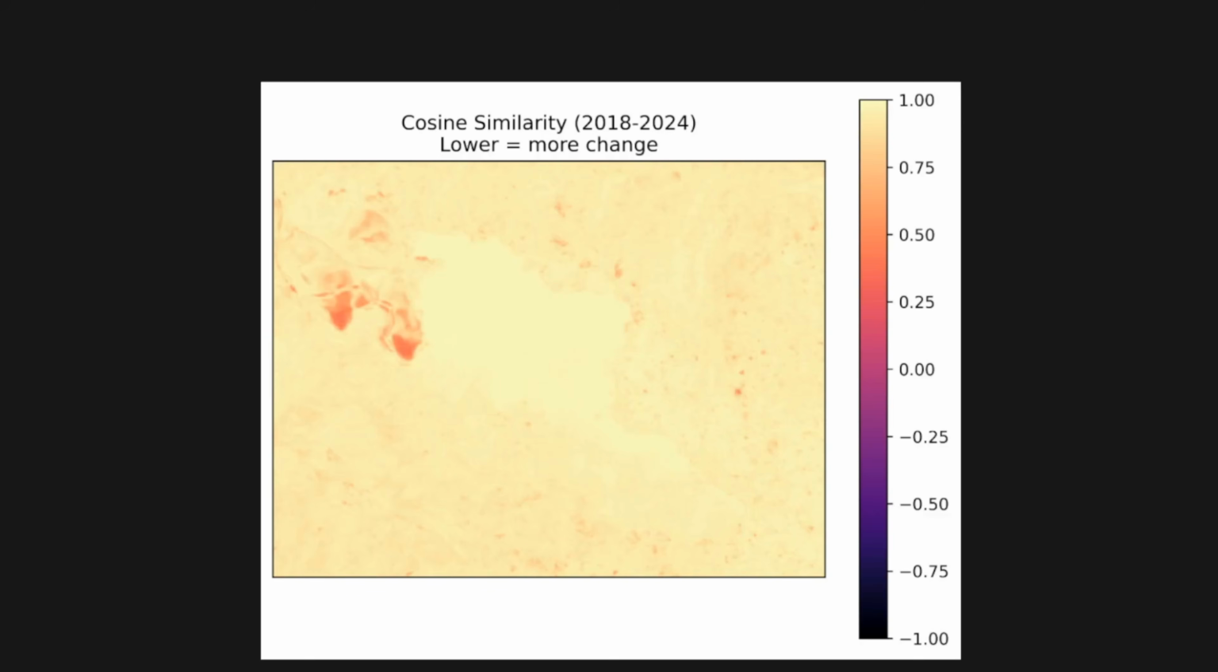And the second map is the map of cosine similarity between 2018 and 2024, where lower values mean more change, and lower values here are those leaning towards -1. So here we see a less clear pattern, but one that points to the actual change. Again, this is just about the magnitude. It doesn't tell us about the direction, whether it's an increase or decrease in a certain land cover class.